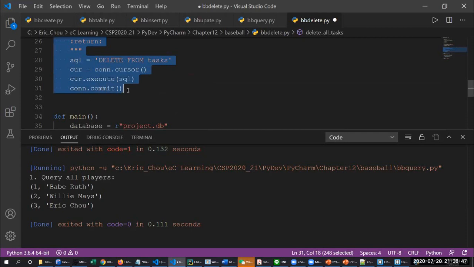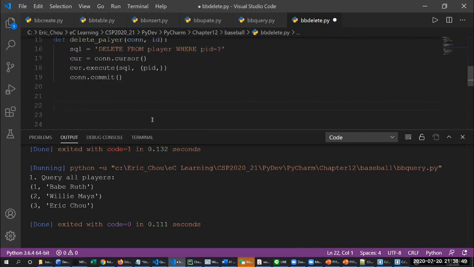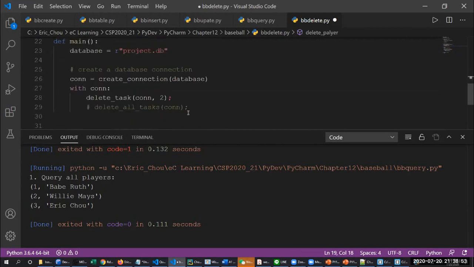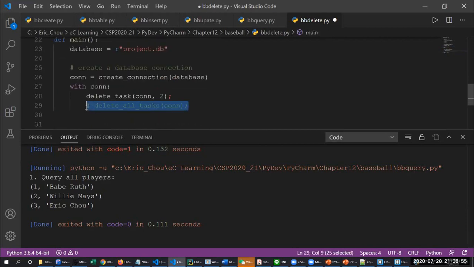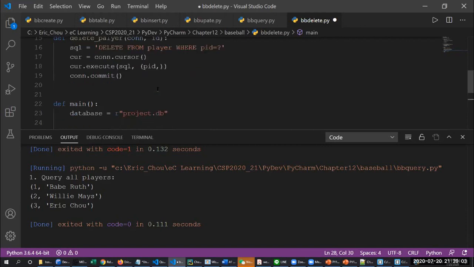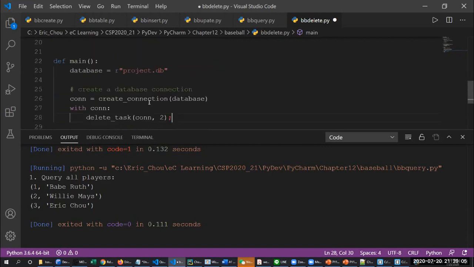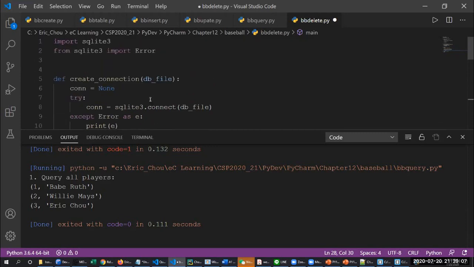Moving so fast. Okay. Okay, delete one prayer. So here we are not going to delete every prayer. So delete all prayer, delete. Okay. So here let me remove the number 2, the Willie Mays. Okay, let's delete the Willie Mays. That's it. I see everything looks correct now.